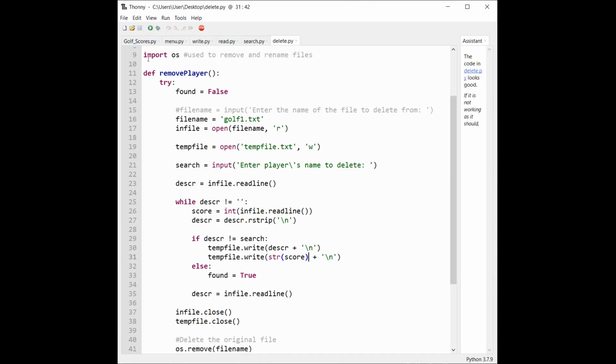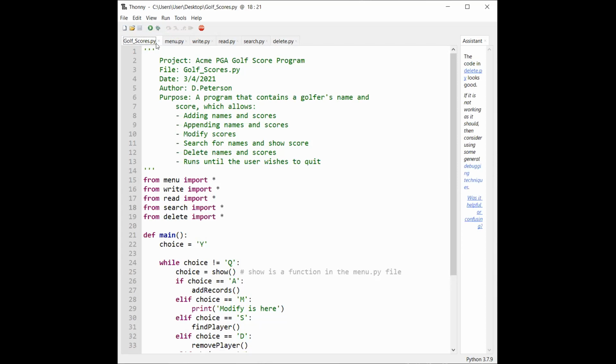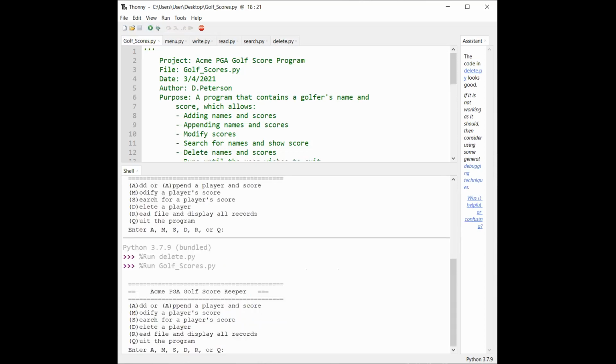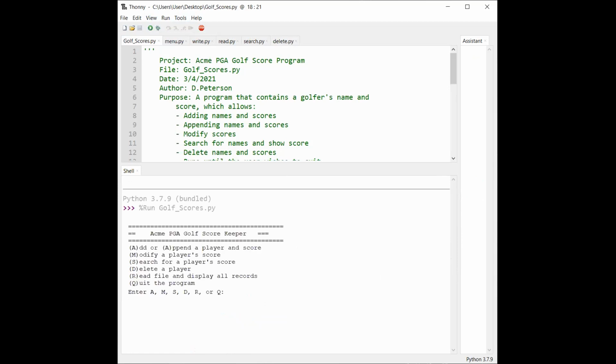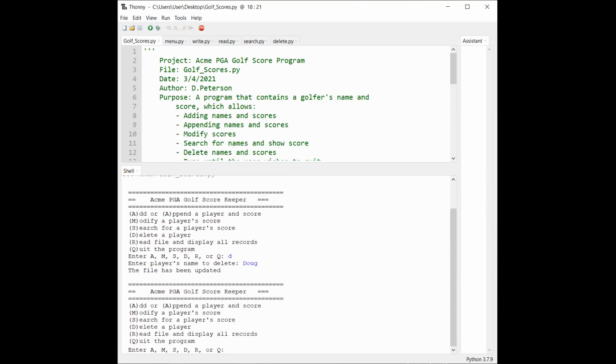Okay, oops. And let's run it. Let me go ahead and clear this and stop it and run it again. All right. So now if I hit delete and hit Doug, and you can see the file's been updated, okay? And if you go look at your text file now, whatever name you typed in there should be gone. And mine is gone on mine.